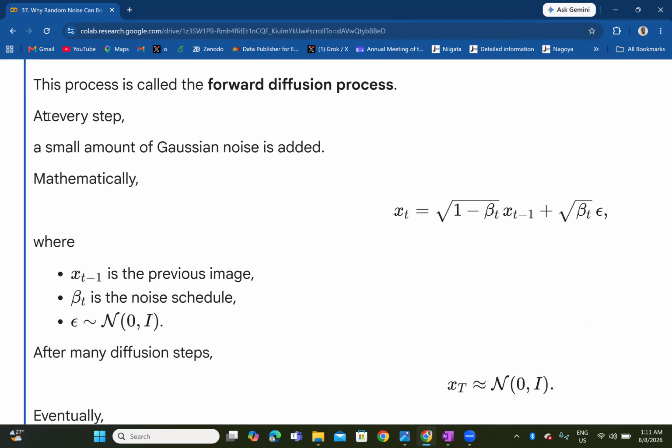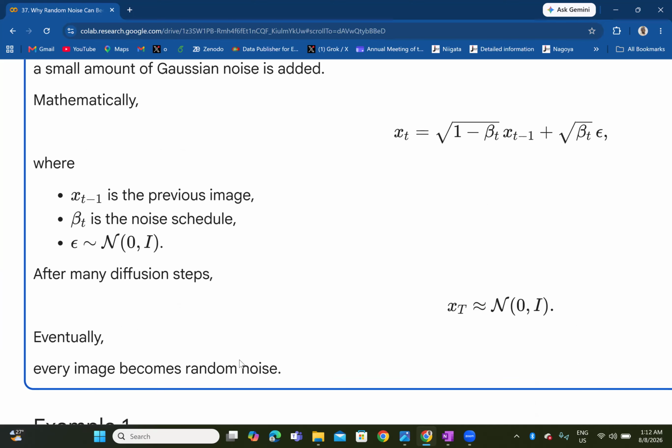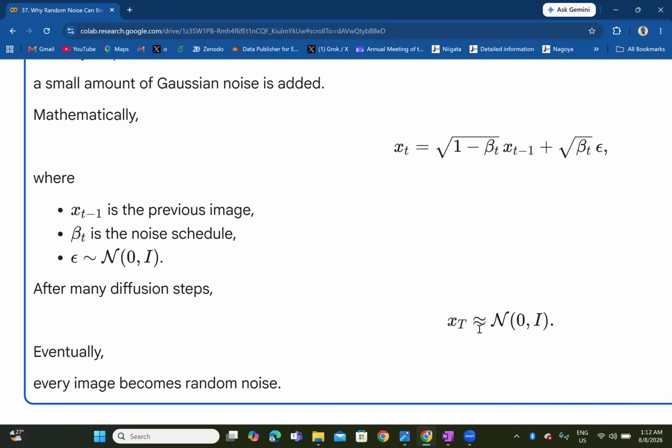That's the forward diffusion process. At every step, a small amount of Gaussian noise is added. Mathematically, you have x sub t equals square root of 1 minus beta sub t, times x sub t minus 1, plus square root of beta sub t multiplied by epsilon, where x sub t minus 1 is the previous image. Beta sub t is the noise schedule. Epsilon is the noise that is normally distributed. So after many diffusion steps, you have x sub t approximately normally distributed with mean 0 and variance I, the identity matrix.